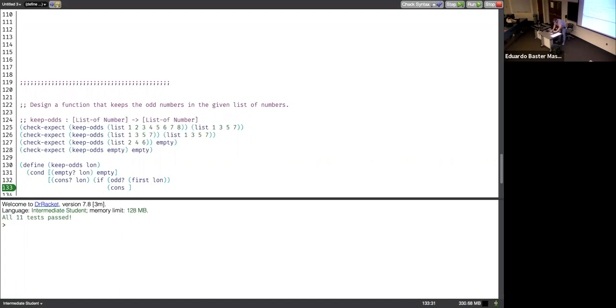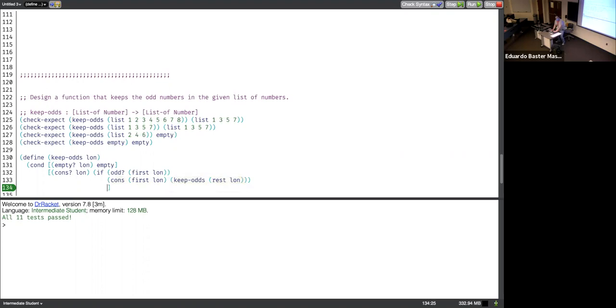First element, and then we keep odds of the rest of the elements. Else we just do keep odds of the rest of the elements, from the rest of the list. Also, on that note, couldn't we just filter odd on the list? That's where we are getting to.